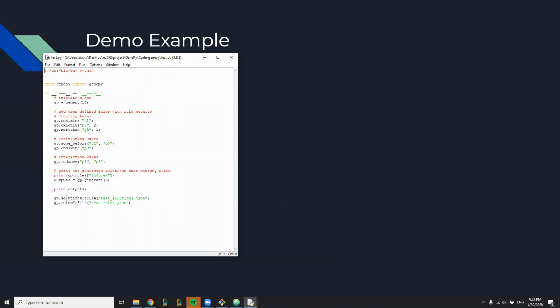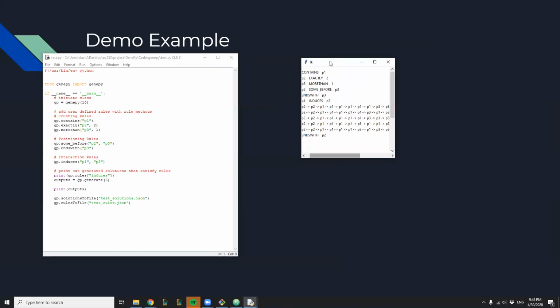And so David went over the GUI, and then I'll start going over a demo test or example script of how you would use GenePy in a Python script. First you would import the GenePy class, and then you would create an instance of that class.